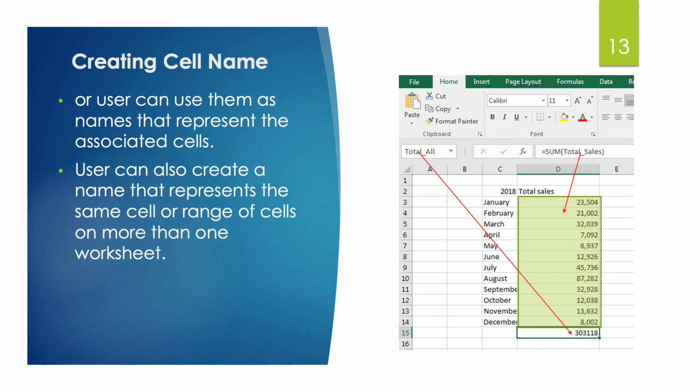So we can see that at column D, from row 3 up until row 14, all this information has been renamed as total sales. So you can refer to all of those, the range of it, as total sales. Another example, if you see column D, row 15, that is being named as total all. So if you want to refer to that cell, you can refer to it as total all instead of referring to it as D15.